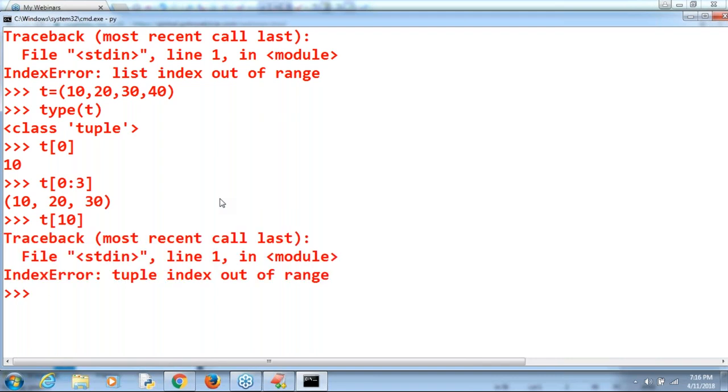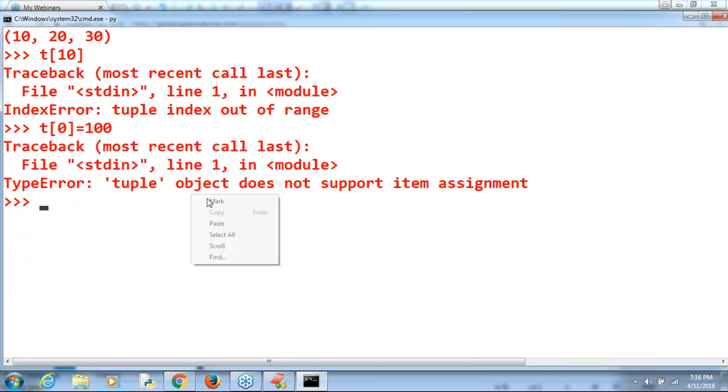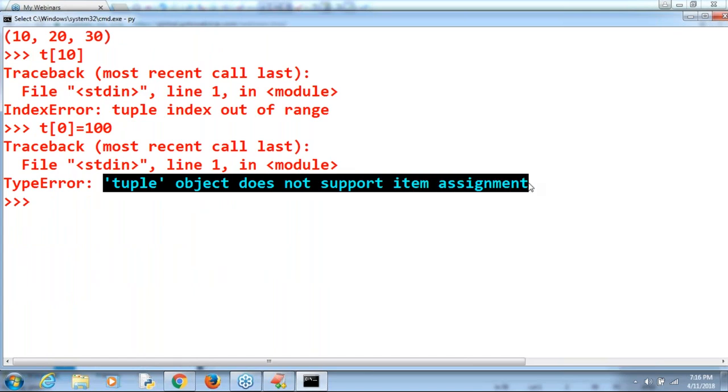Yes, index error. Everything is always the same. But the difference is, t of 0 is equal to 100, I want. I'm trying to change it. If you are trying to change, what will happen? Please observe: tuple object does not support item assignment. We can't change, because it is immutable. Clear?